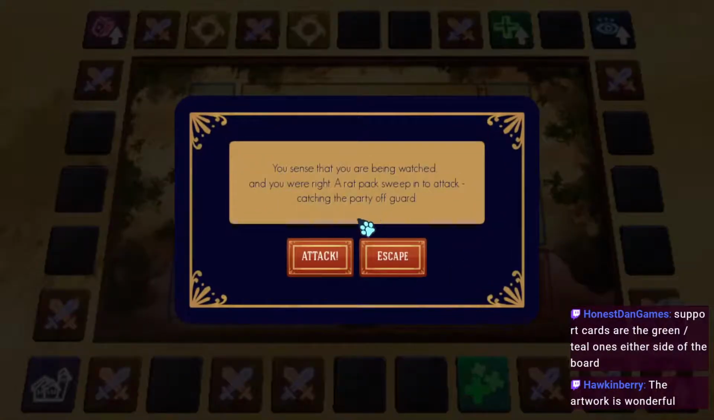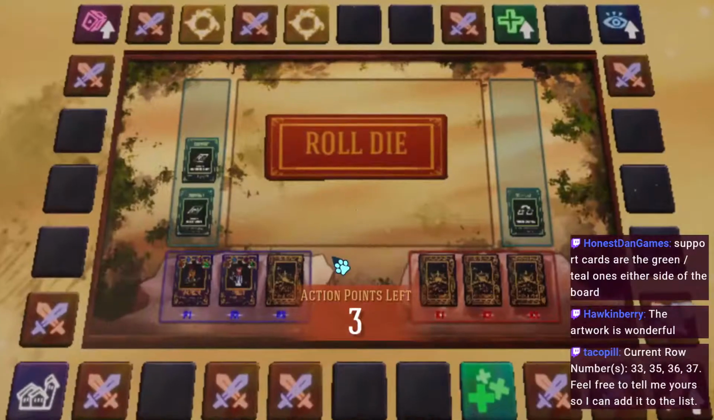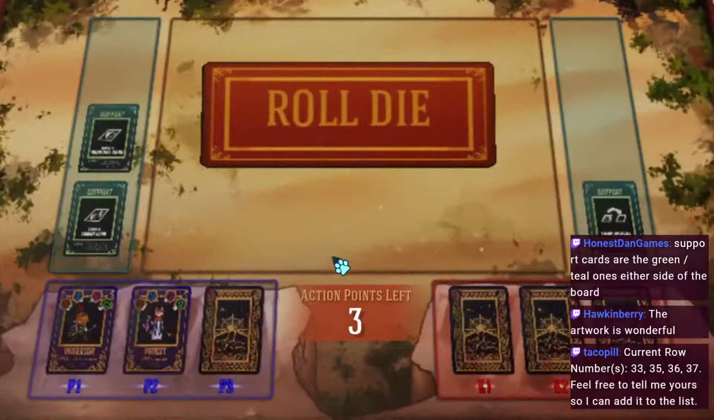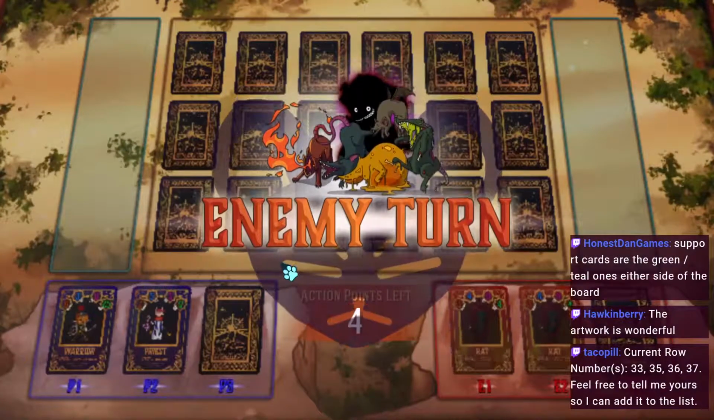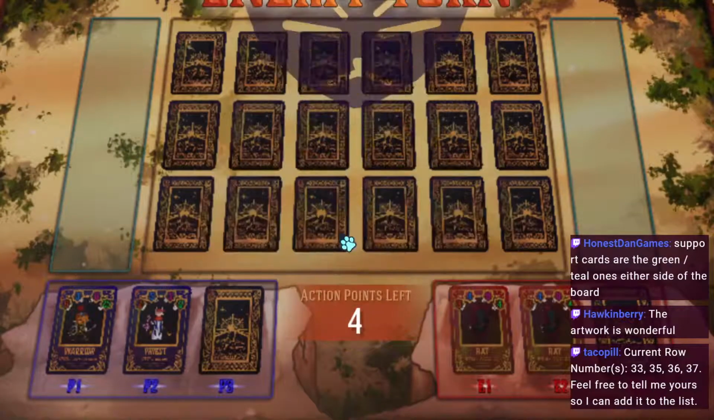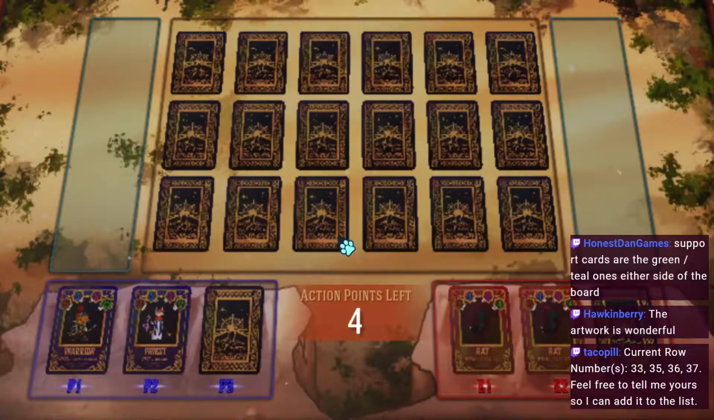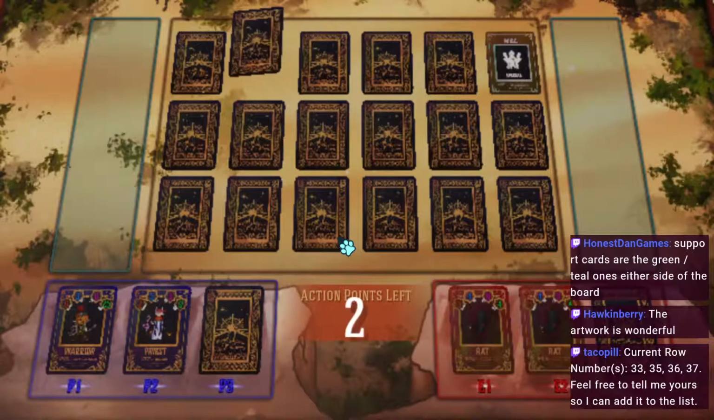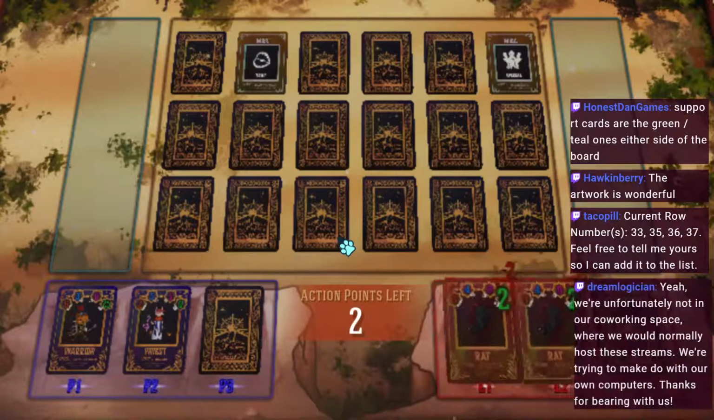You sense that you're being watched, and you were right. Can we attack? We only have 3 action points. And the enemy starts. I would like a fast forward button.